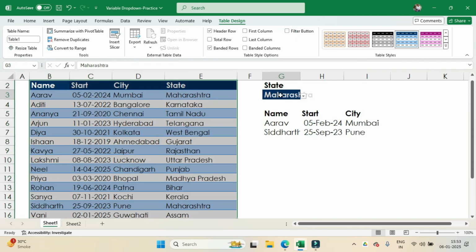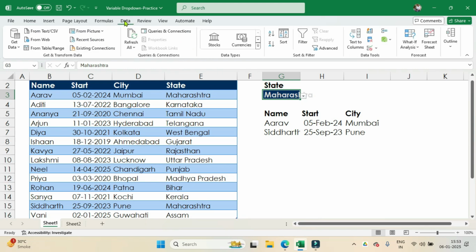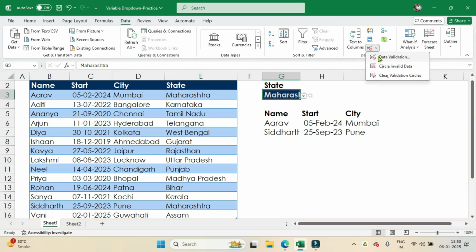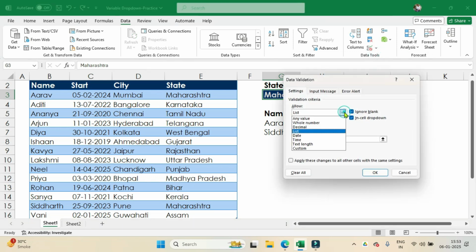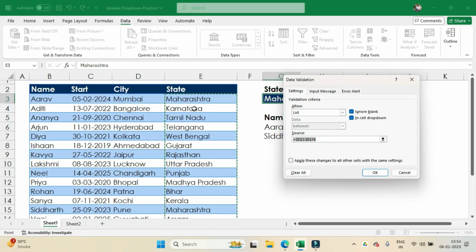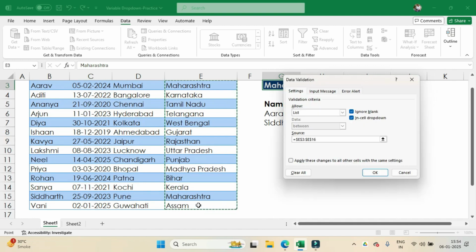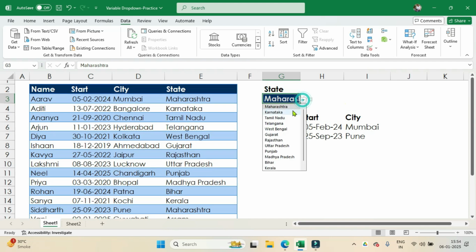Now in order to create this drop-down list, you have to just click on Data and here you have Data Tools. In Data Tools you have Data Validation. From this you have to select List and in the source we'll select all the state names like this and then click on OK. So now we have a drop-down of the state names.